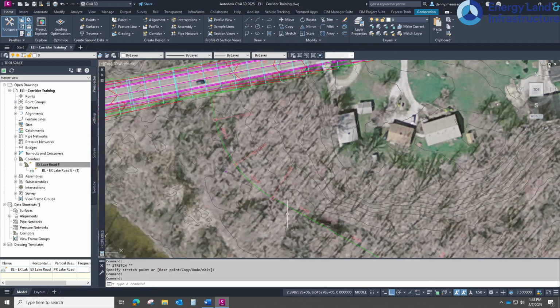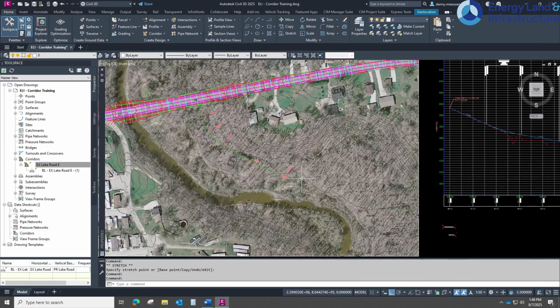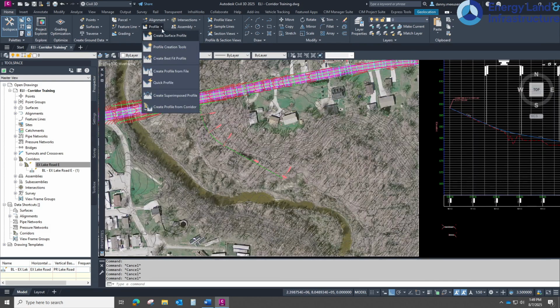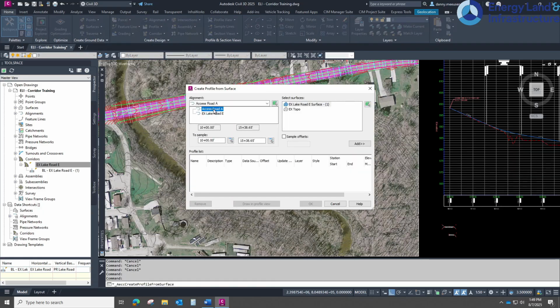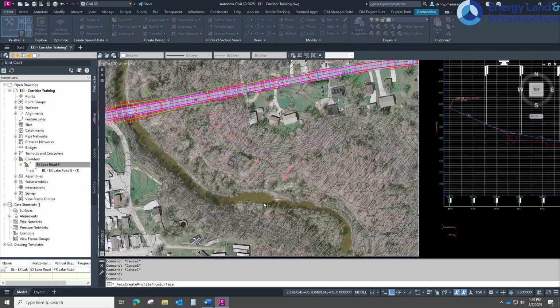We have this access road alignment here. So the first thing we're going to want to do is create a profile of it. So we're going to go to Home tab, Profile, Create Surface Profile, select our alignment, Access Road A. We don't want to use the EX Lake Road East surface because that's the corridor surface. We haven't renamed it yet, so be aware of that if you have not renamed your corridor. We want to select EX Topo.